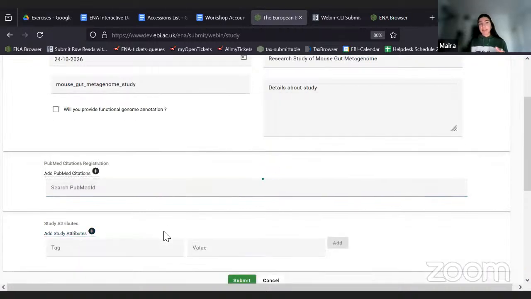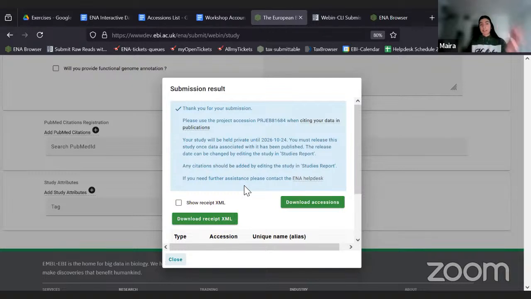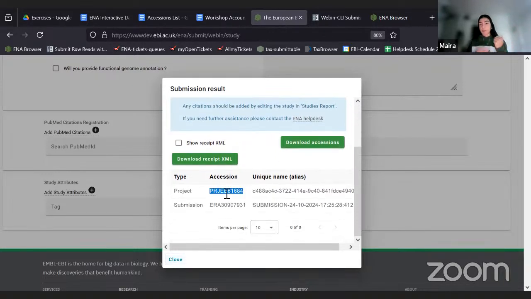Study attributes is if you have any kind of collaborations, and let's say I'm part of a project and we want all the studies submitted as part of this project to have this kind of tag that we can recognize them or search for them easily. So I could say something like, okay, study tag, and then I can name my project here so that everyone who searches for this can actually see all the projects listed under this, and I will then submit this and I will get my project accession.